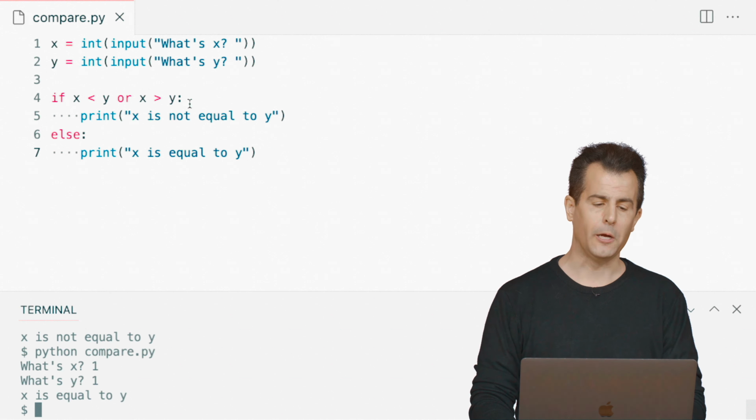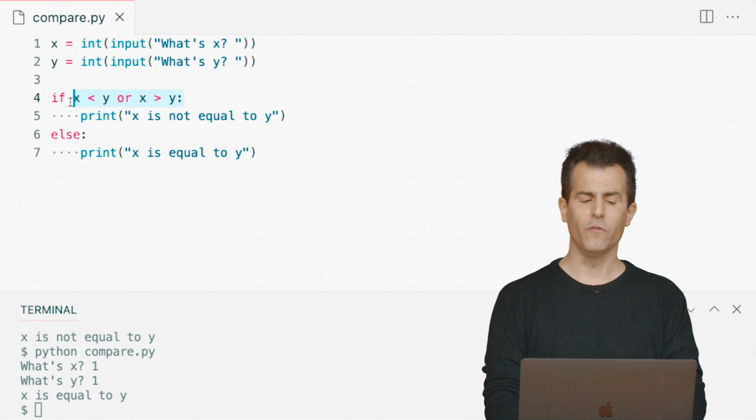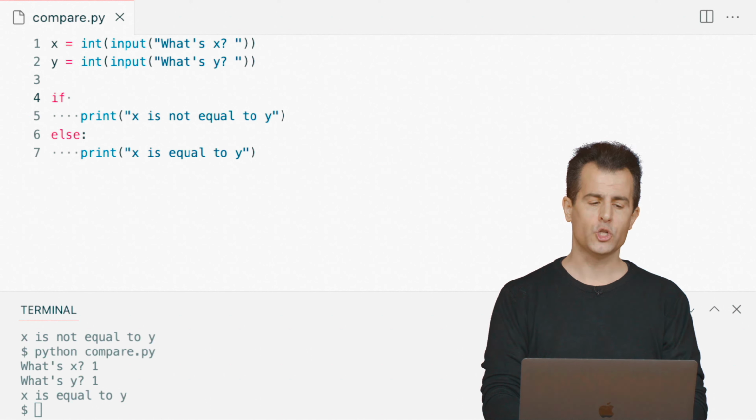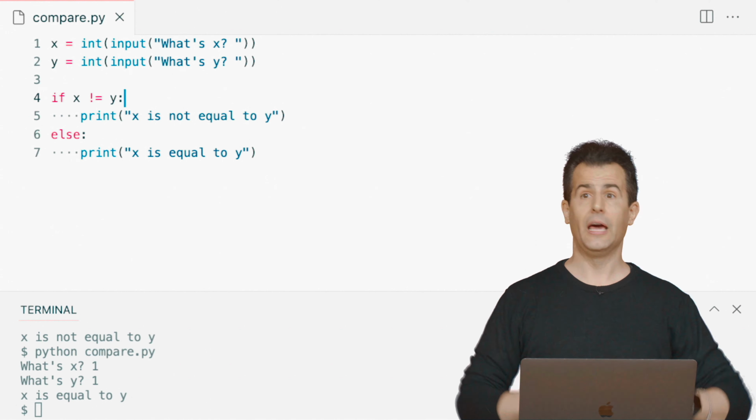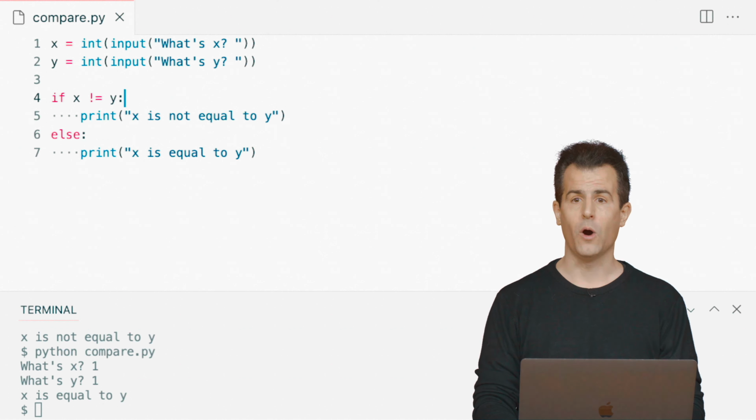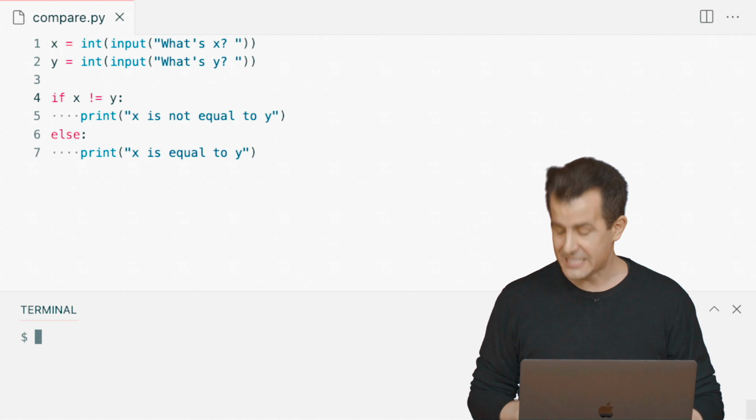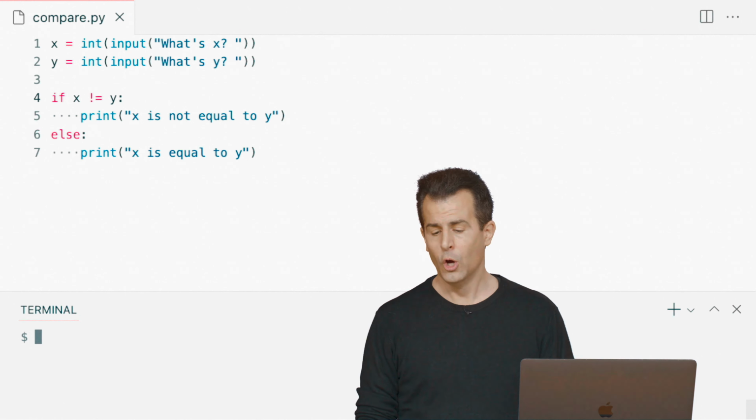And so let me go back up here and let me just say, not both of these questions. Let's get rid of the or. Let's just say if x is not equal to y, then go ahead and print x is not equal to y. And that too, I think, is going to work exactly the same, but the picture now looks a little bit different.